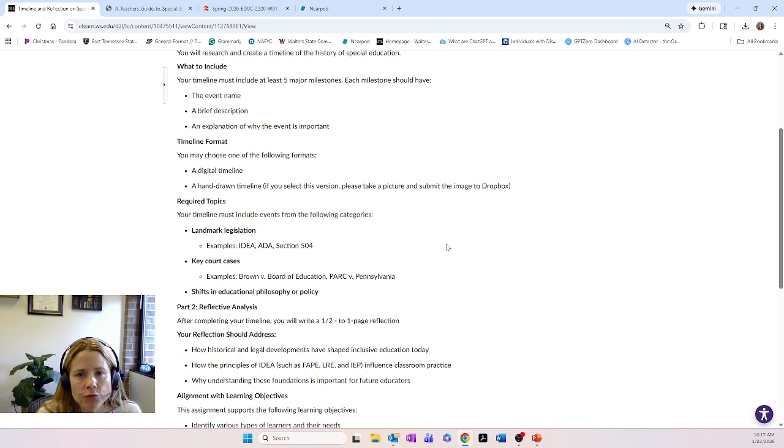Now, there are two formats I'm allowing you to do with the timeline. You can do a digital timeline using any kind of tool or software. I know a lot of students like to use Canva, so there are lots of different options you can use when creating a timeline. Or you can hand draw a timeline, and if you select this version, please make sure to take a picture, because that image is what's going to be submitted to Dropbox. Just make sure the image is legible, so I can read it.